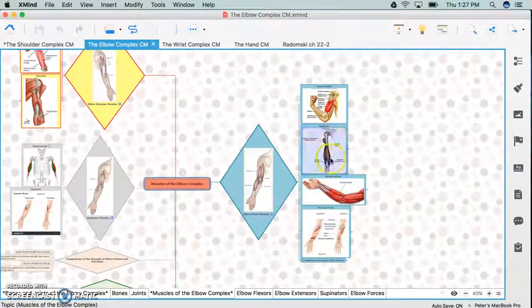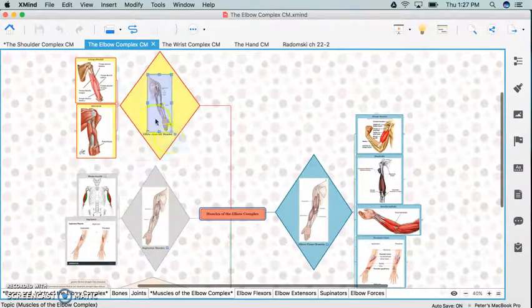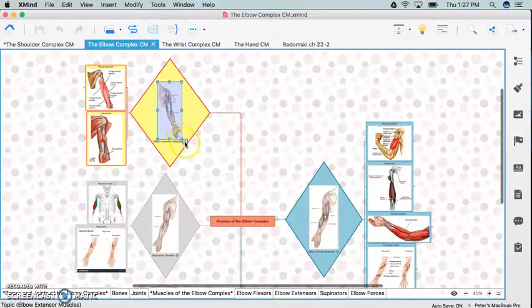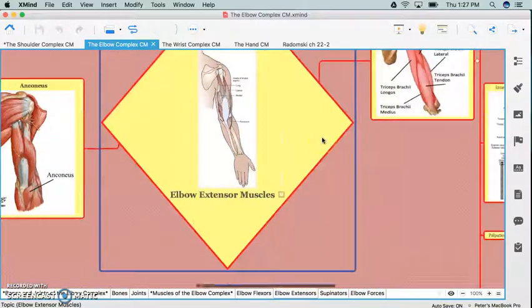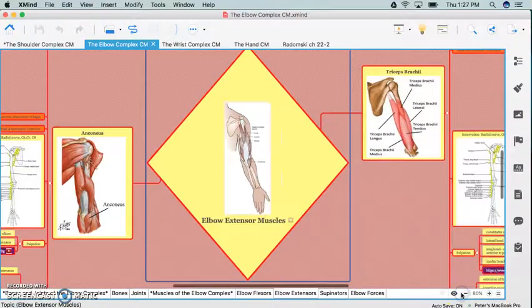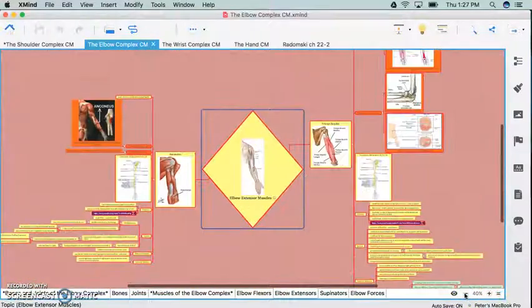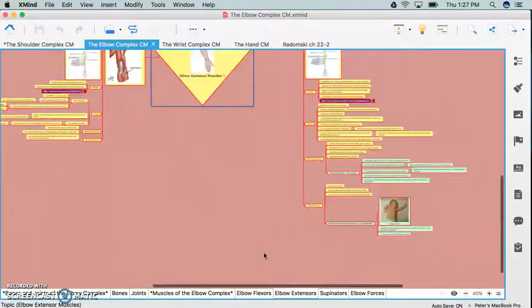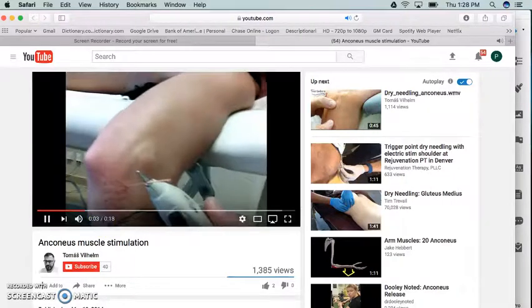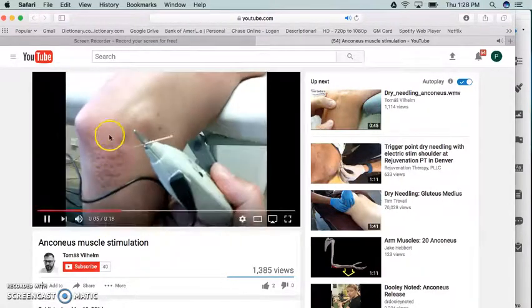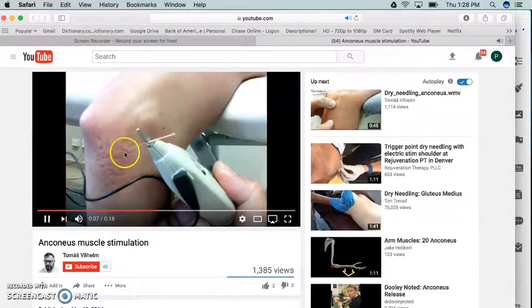You can see all the pictures I have taken from the internet that make the most sense to me. And again, icons that link you to another page so you can get a clearer view. Sometimes when the maps are really big, it's very hard to see. Here is a link to a YouTube video. You can see, straight to a YouTube video, which will stimulate. Oh, look, there's the anconeus muscle being stimulated by an EMG.